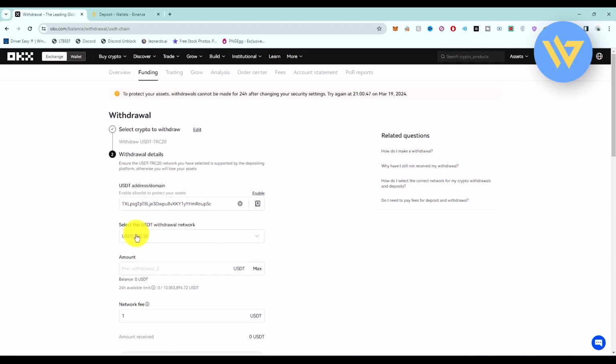After that, the network should automatically be available right over here. So if you don't see the correct network, choose the correct network, because if you choose the wrong network, you will lose your crypto forever. So just keep that in mind and choose the correct network.